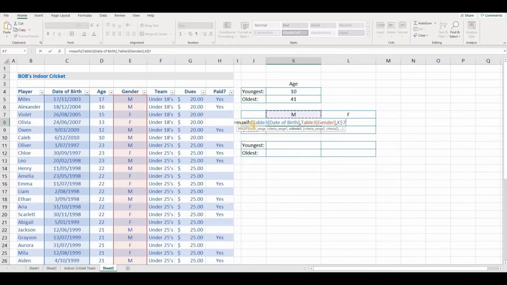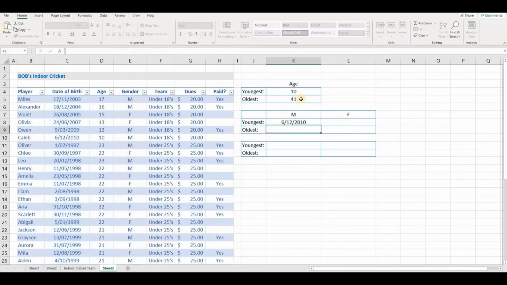Okay, so MAXIFS, open bracket, table 3, date of birth. So what do we want to return? We want to return the date of birth, comma. Where is the criteria found? The criteria is found in the gender column, comma. What is the criteria we're specifically looking for? It's M. So we do K7. Or we could have actually done parentheses, M parentheses. And that hard codes that formula to look for M in the genders. So we're going to close that formula, close bracket, and press enter.